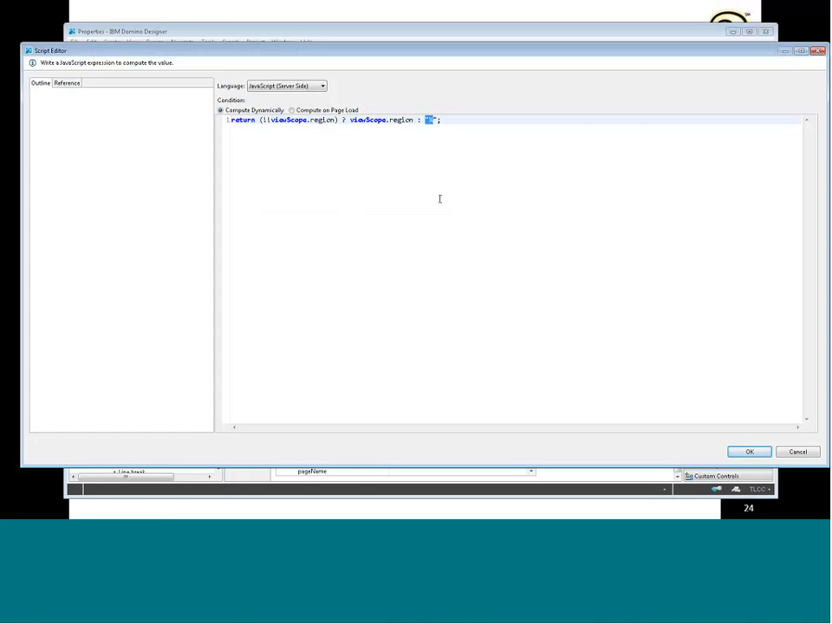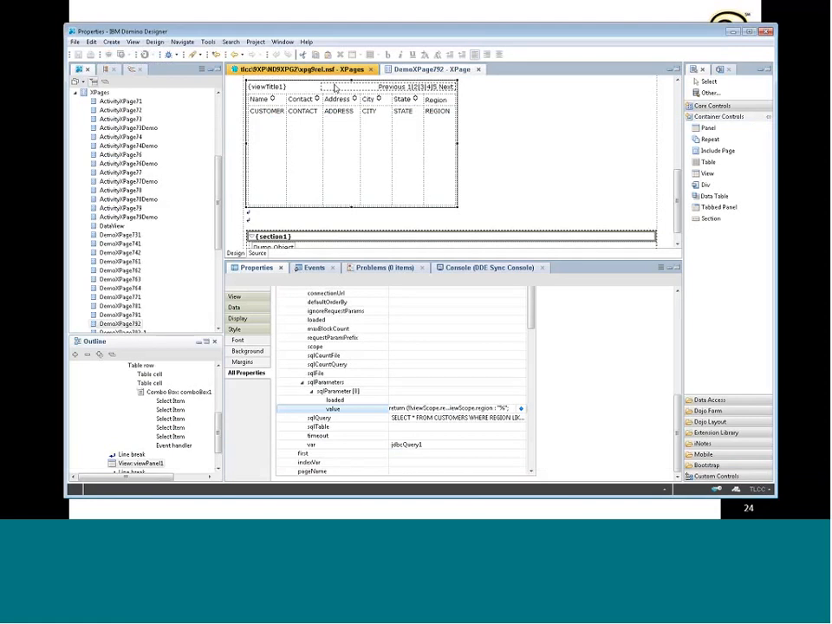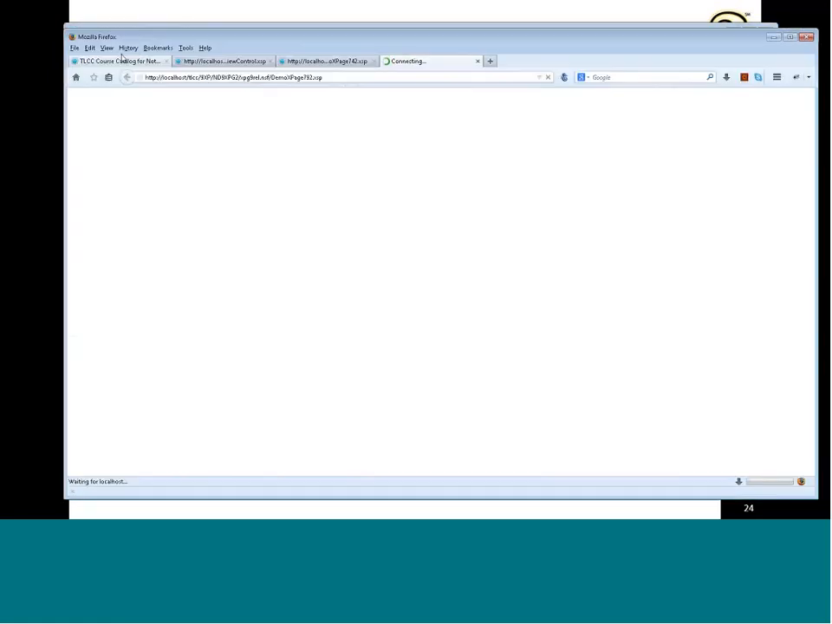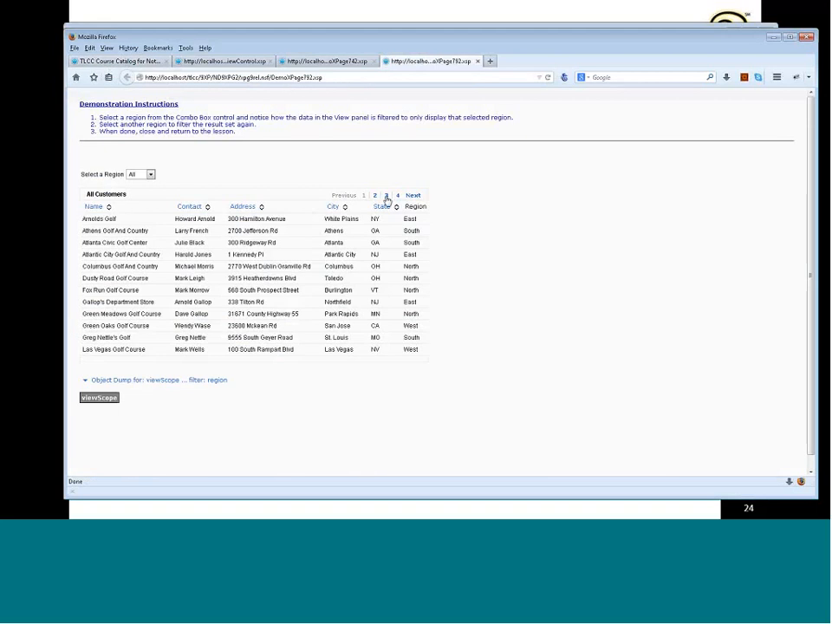Otherwise, we return a percentage sign. The percentage sign in SQL is a wildcard, so that's going to return everything. If it sees that the data in our viewScope.region variable is null or it's empty, it'll just return a wildcard to show all the data. So we'll go preview this. Now it's showing all the data.